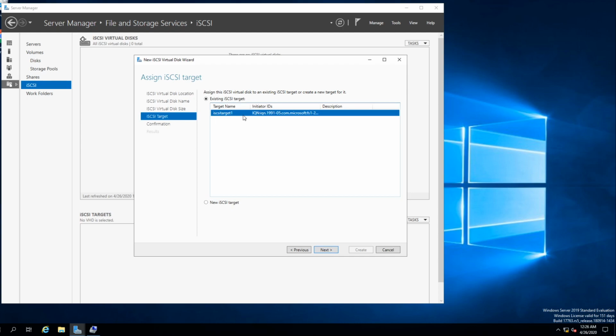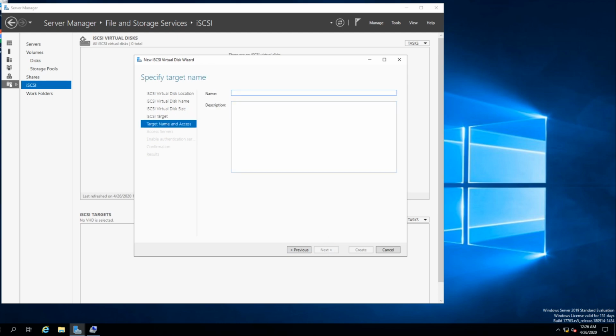Now the iSCSI target. Now I created an iSCSI target previously. I want to create a new one just to show you how to do it. We click new, and we want to create an iSCSI target. So let's say this is our 2020 lab initiator. Okay. Next.